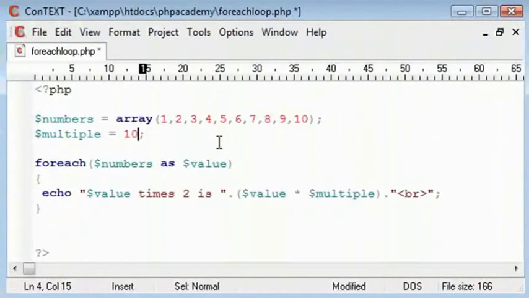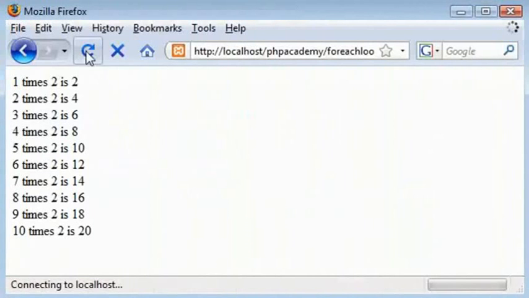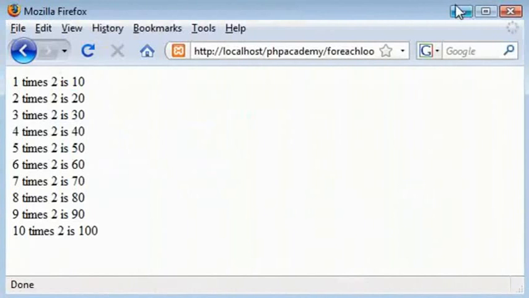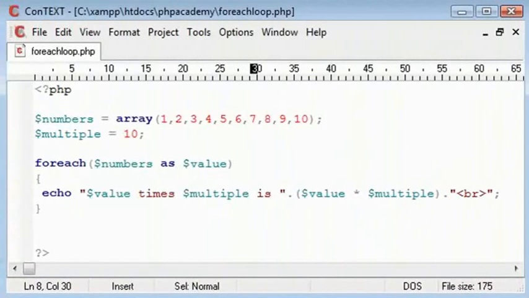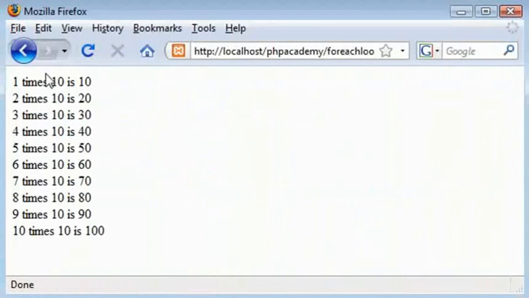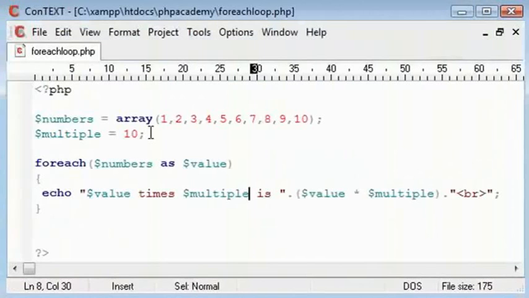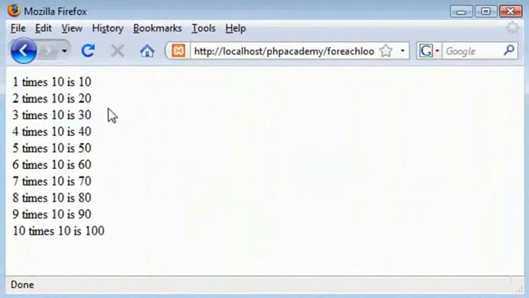We can change this. Let's say we want the 10 times table. Refresh. 1 times 2 is, we forgot to change this 2 into multiple. Now it will echo our number. Refresh. So 1 times 10 is 10, 2 times 10 is 20, 10 times 10 is 100. So as long as we change the value of the multiple, let's say the 12 times table, our values are going to change. There we are.